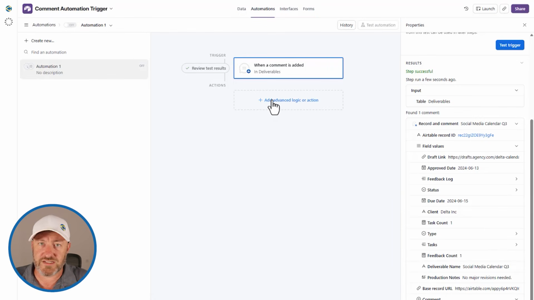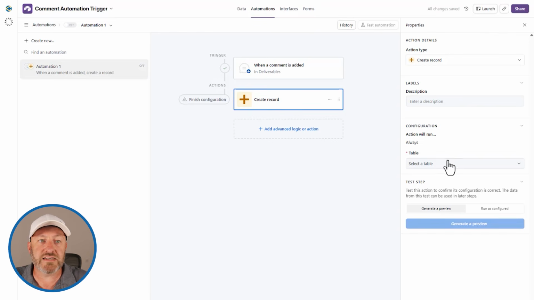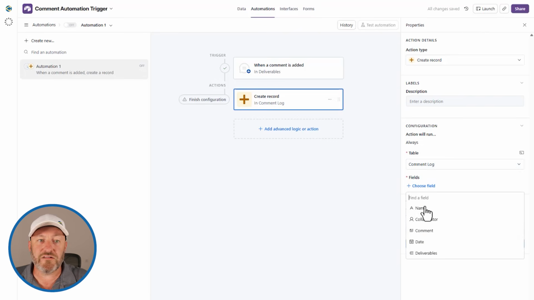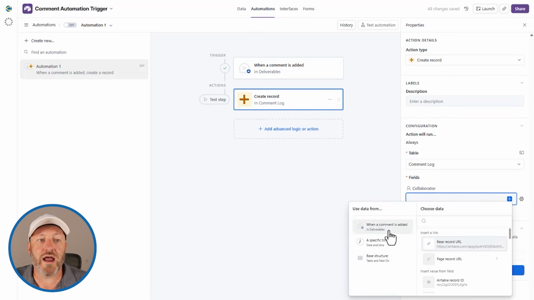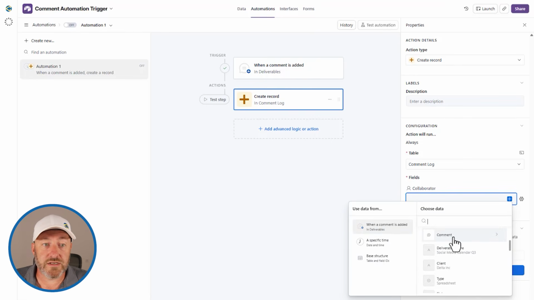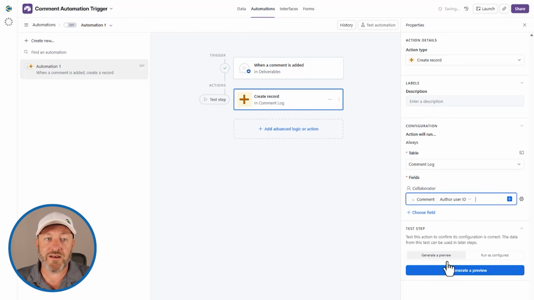So now what can we do with this? The first phase is going to be to build the log. So we're going to create a record inside of our comment log table, and we're going to fill out information. First of all, who is the person who left the comment? This is going to be dynamically set up based on whoever left the comment in the trigger record. So again, let's dive into our comments, scroll down just a little, find your comment, and we want to bring in the user ID for the person who left the comment. Because this is a user field or a collaborator field type, we can just go right to that user ID, which will always start with USR. So I'm going to bring in that user here.